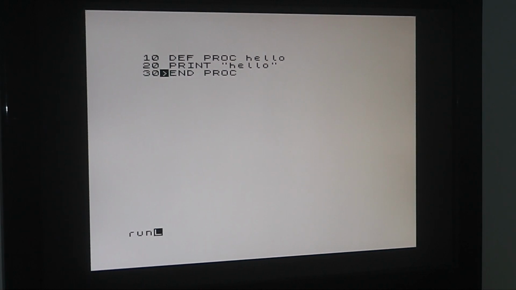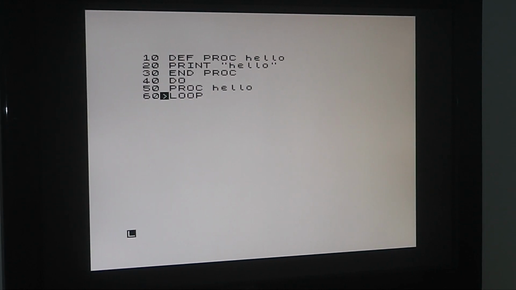Now if I run this program, nothing will happen. But if I do line 40 and put procedure hello, press return. Now if I type run, it prints hello. And you've got other things like you have in more advanced BASIC like do. So if I do 50 loop, now if I run that, it does the same as the go to 10 thing.